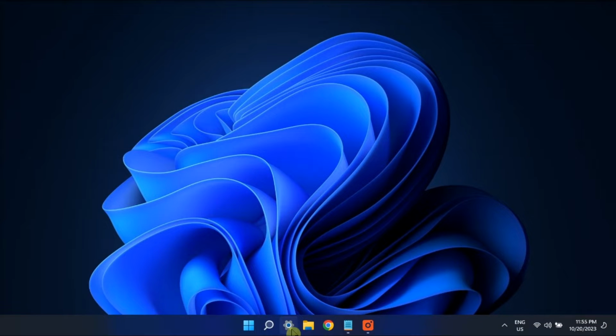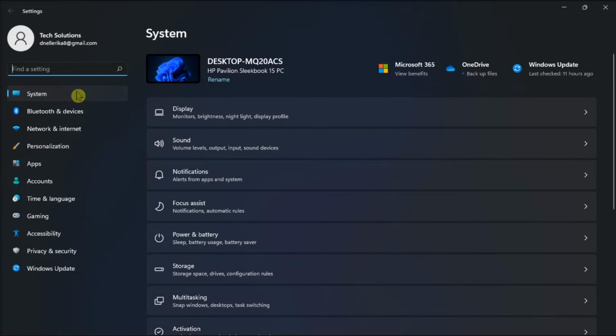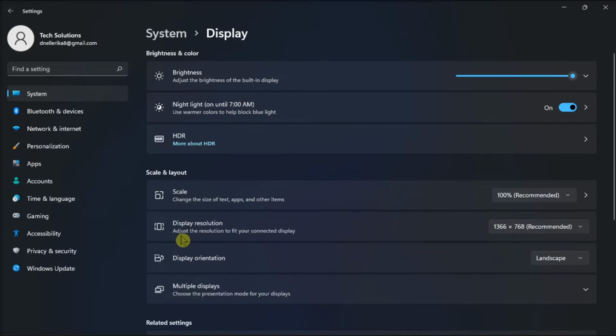Next, try changing the display resolution by opening Settings, select System, choose Display, then select the correct resolution from the list.